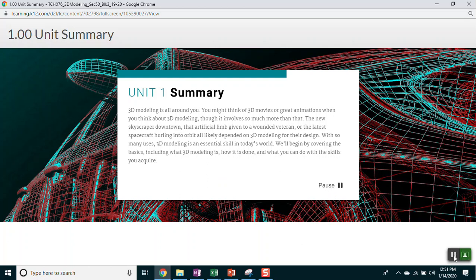Summary. 3D modeling is all around you. You might think of 3D movies or great animations when you think about 3D modeling, though it involves so much more than that. The new skyscraper downtown, that artificial limb given to a wounded veteran, or the latest spacecraft hurling into orbit, all likely depended on 3D modeling for their design. With so many uses, 3D modeling is an essential skill in today's world. We'll begin by covering the basics, including what 3D modeling is, how it is done, and what you can do with the skills you acquire.